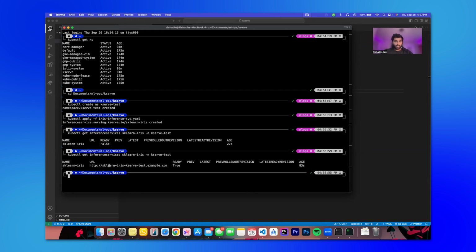So now you can see our model is deployed and we have an endpoint here, and the status ready has changed to true. And we have an endpoint which we can use to hit the model API and get the relevant output. So let's try out this endpoint and try to get some prediction out of this model.